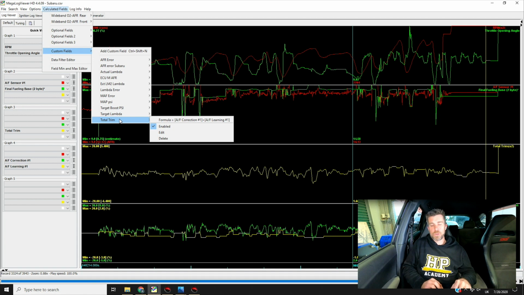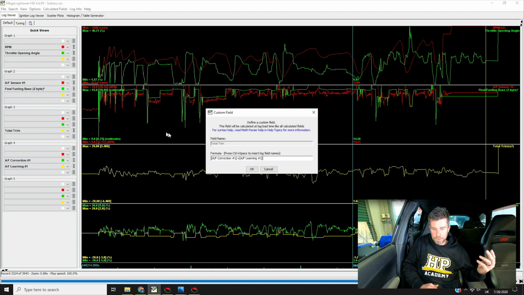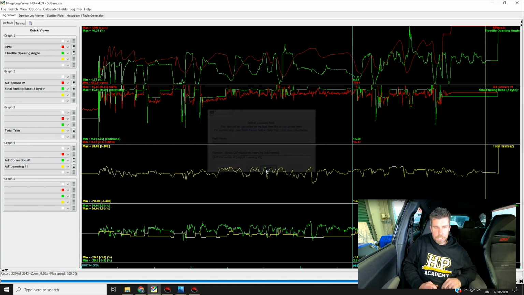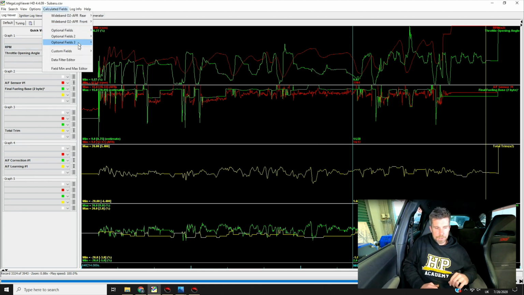So if we come down to total trim, which is the yellow log parameter that we've got open there, we can see that the formula is our AF correction 1, so this is our short-term fuel trim, plus AF learning 1. So not exactly rocket science there. You can click edit, and that'll allow you to change that if you want. We'll just quickly show you how to create one though.